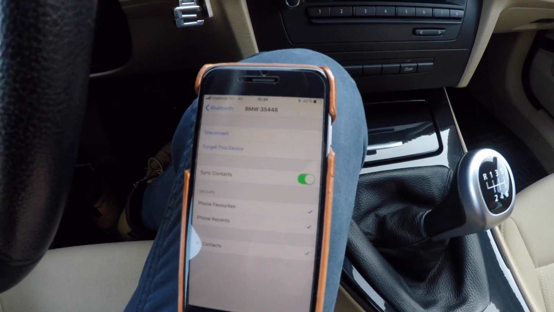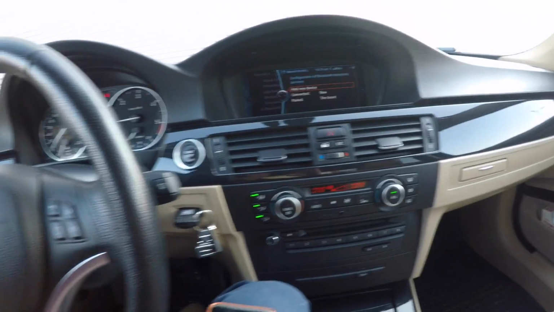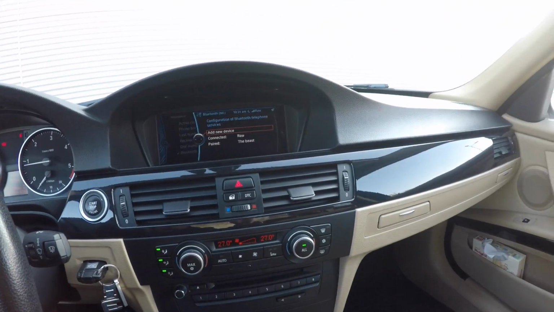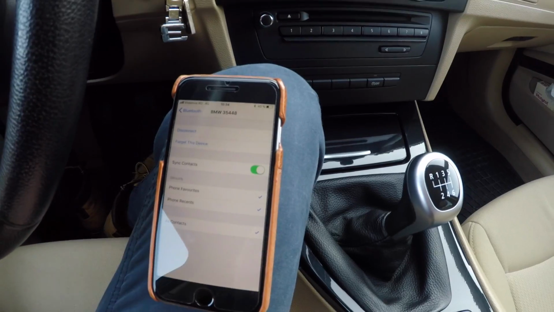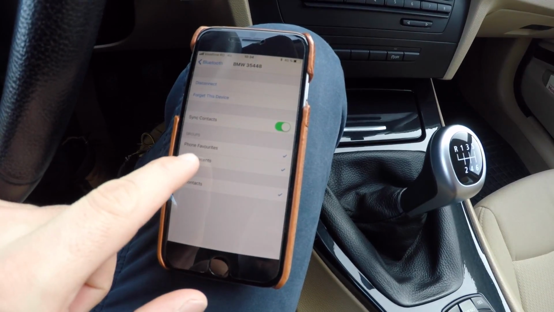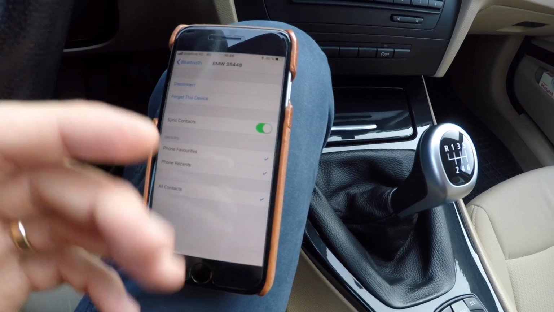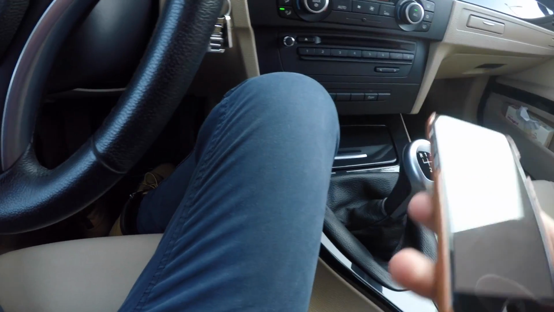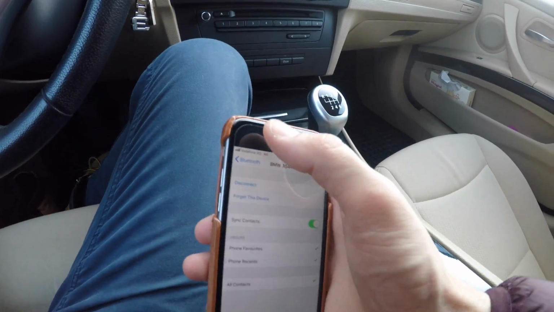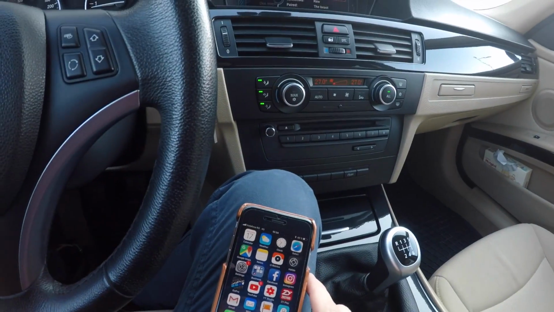Leaving this off, you'll use it only to answer calls, and not have to wait to import all your phone's memory to the car. So you can import your recent calls, your favorites, and all of your contacts. Because this is my main driver, I leave them all on. Now we are connected, and how do we know that we are connected?